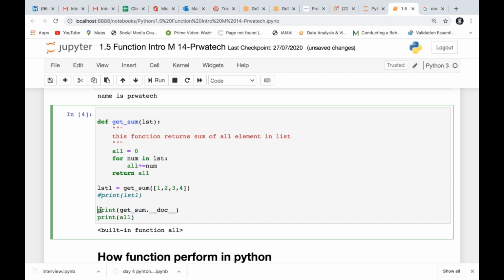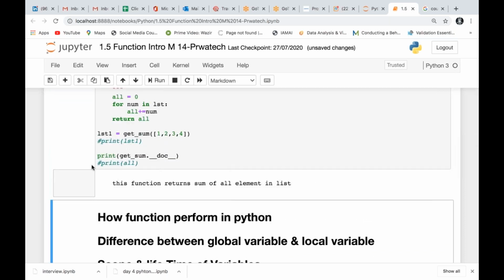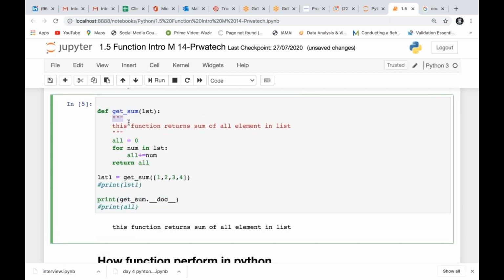Okay. Let me just show you. Don't get confused. So let me run this. So only I'm printing this now. When you call this, if you define anything as a doc string, it will give you that. Is that clear?